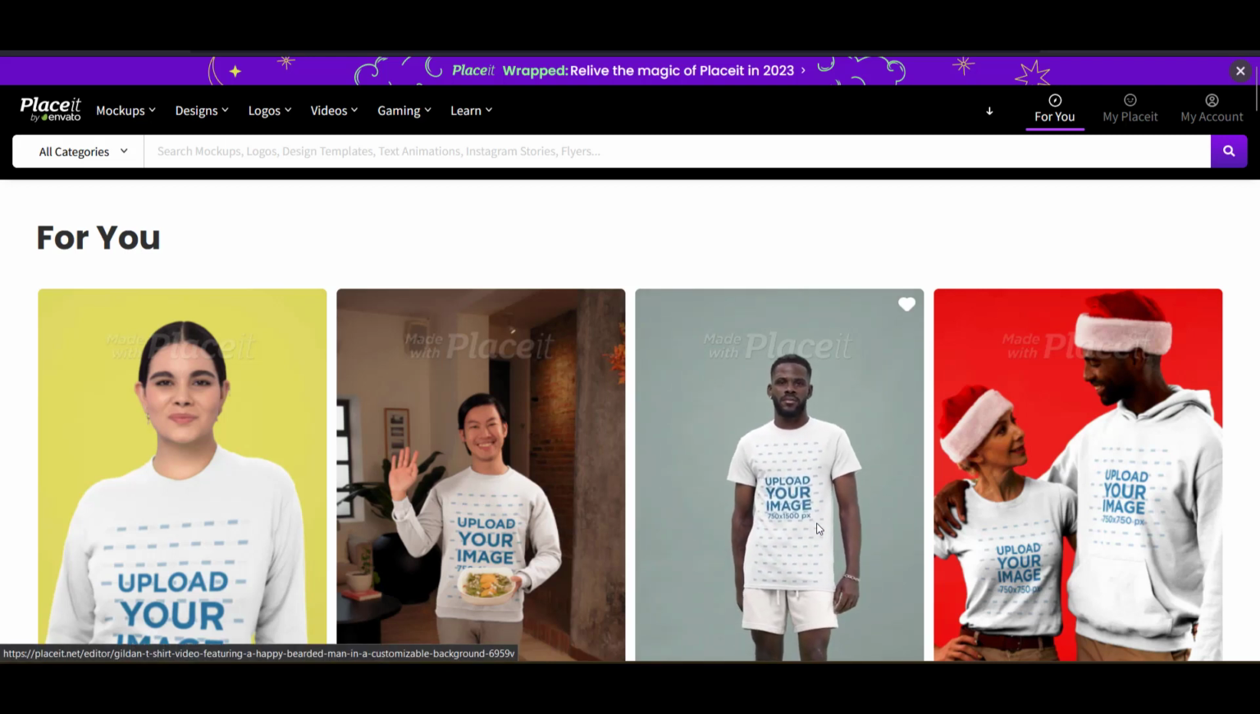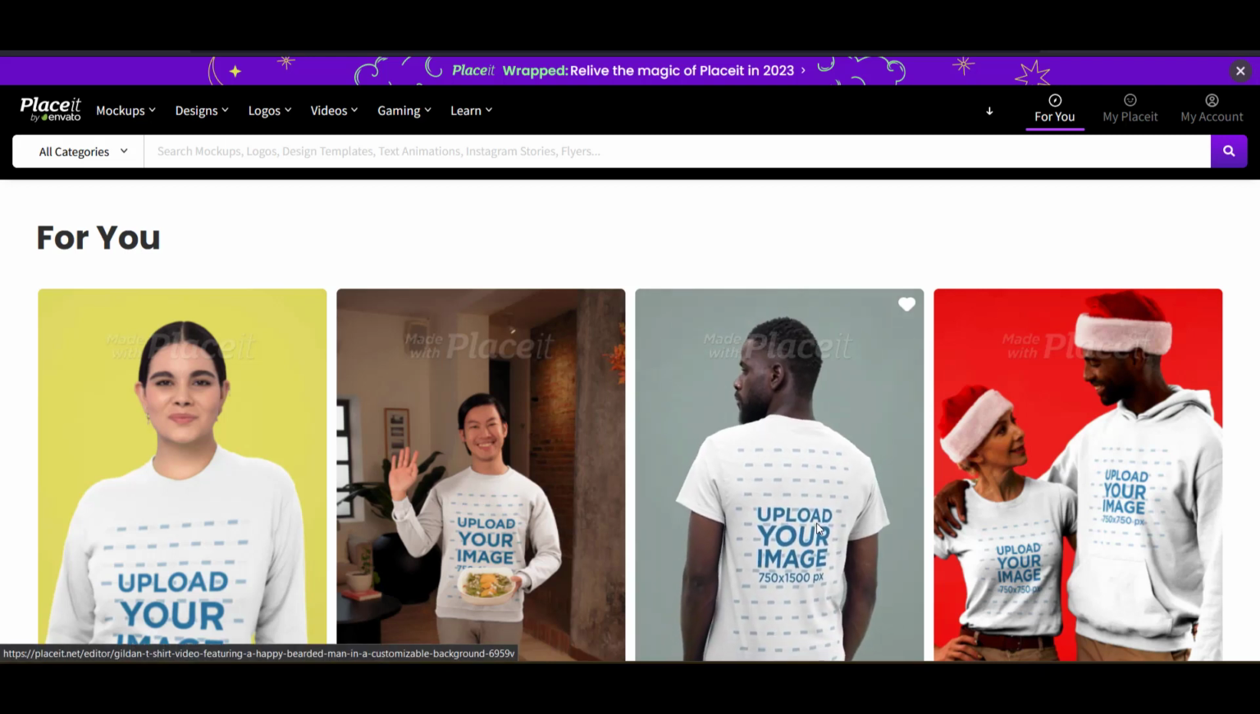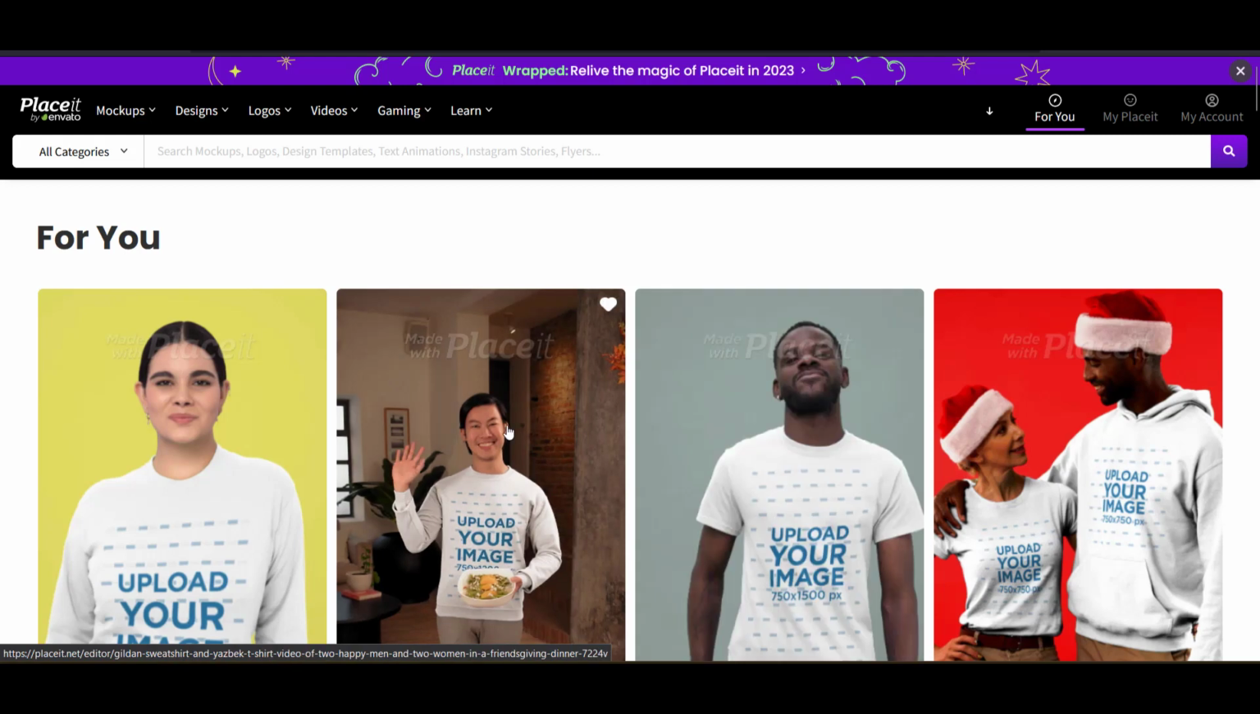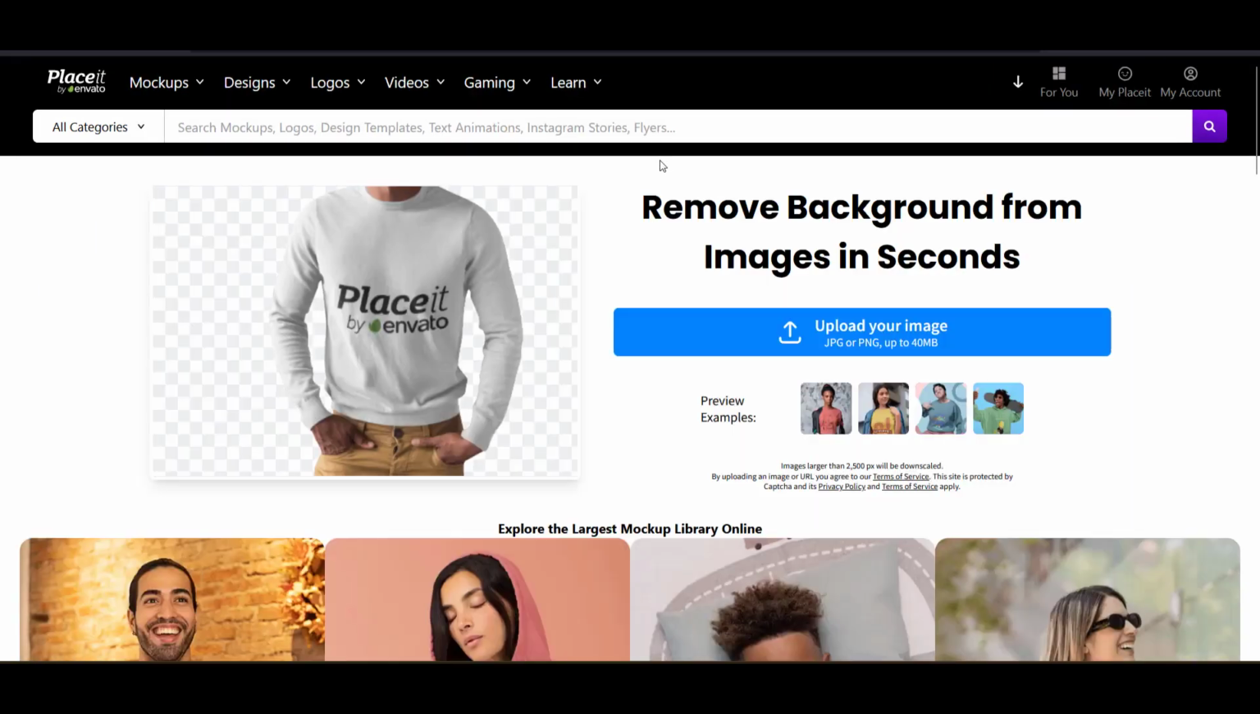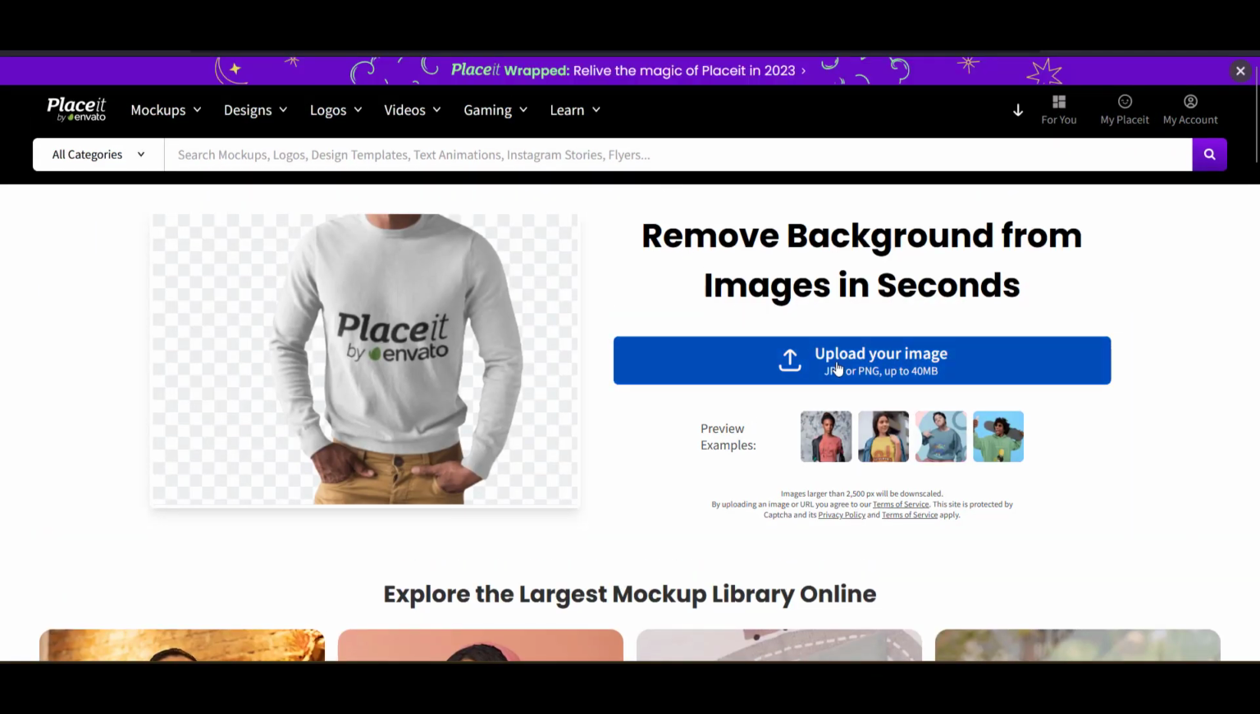In this video, I'm going to show you the useful tools available in placeIT. So we go to Learn, then Tools. The first one I'm going to show is Background Remover. So as it says, it removes background.